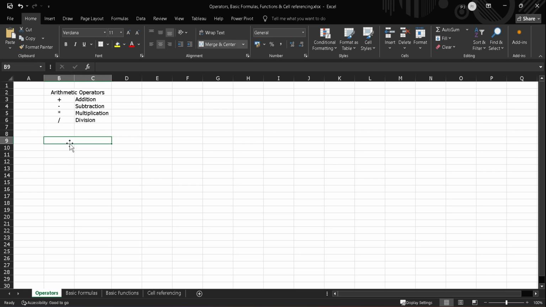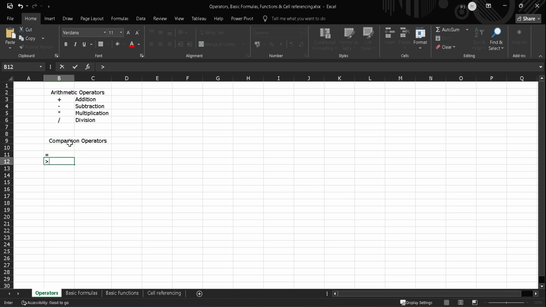I'll write down the comparison operators down the line. I'll press enter. Is equal to, greater than sign, less than sign. How are you putting it? Using shift. Then greater than or equal to, using shift, and less than or equal to. And then not equal to is basically the less than sign and then the greater than sign using shift.